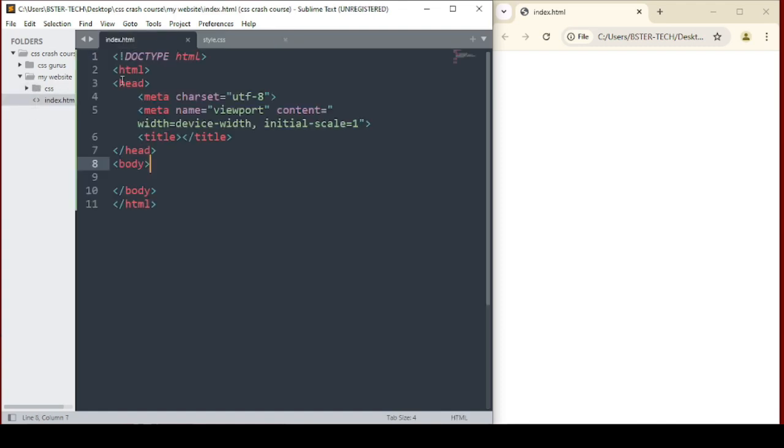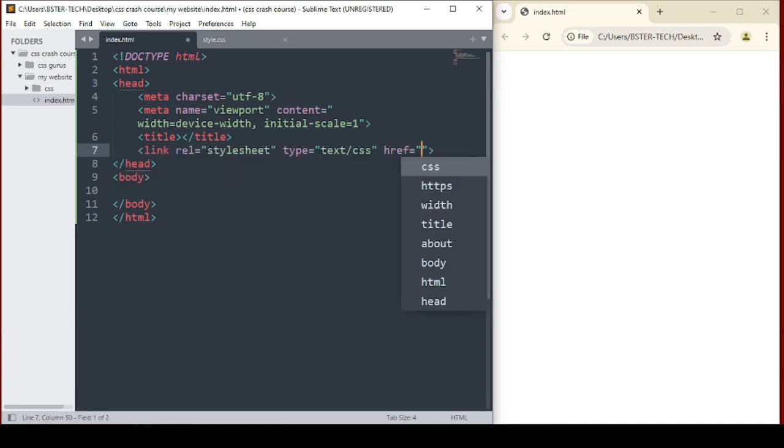Now going back to our HTML file, the next thing we are going to do is to link this file and this file together. So if you want to link this file and this file together, what we are going to do is you come here, come under this title, you say link. So we are going to use link tag. You understand? So you say link, you hit your tab key.